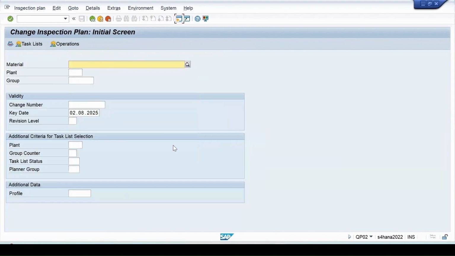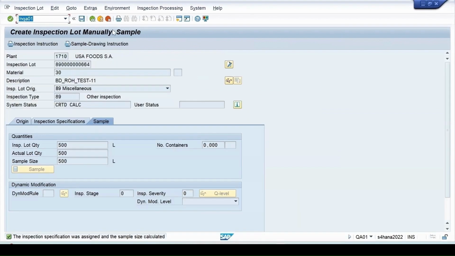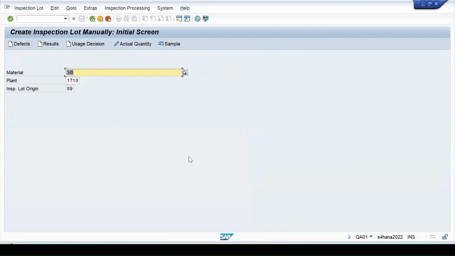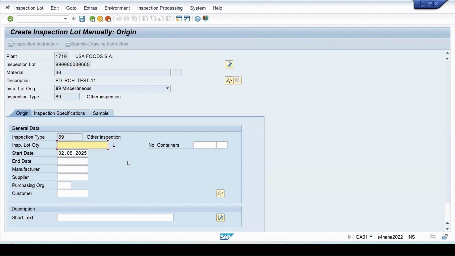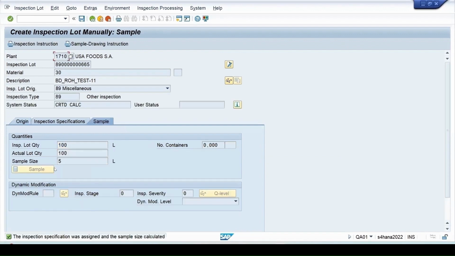Enter and create a lot for it. The lot I'm creating, let's take it as 100. We have specified 5% right there. Press the enter key. So you can see 5% will be taken as the sample size, and let's save it.